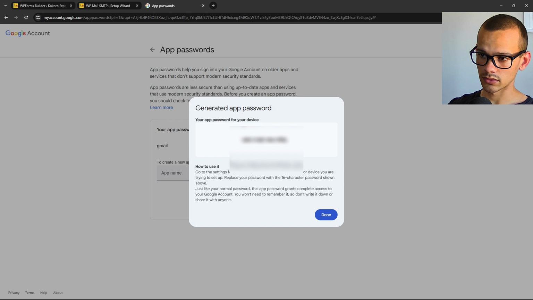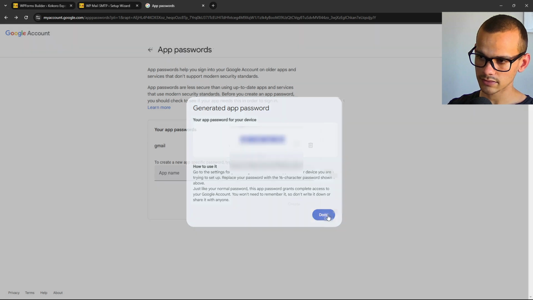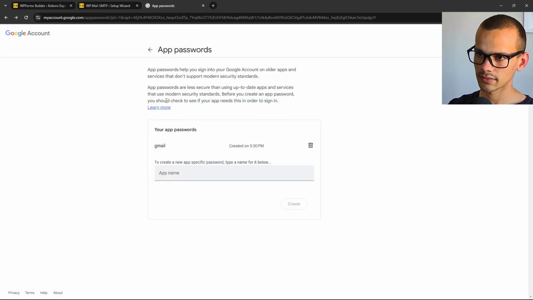Okay, it's important that you copy this and then paste it somewhere that you're gonna remember. Let me do that quick. Now you can click done and then click back.